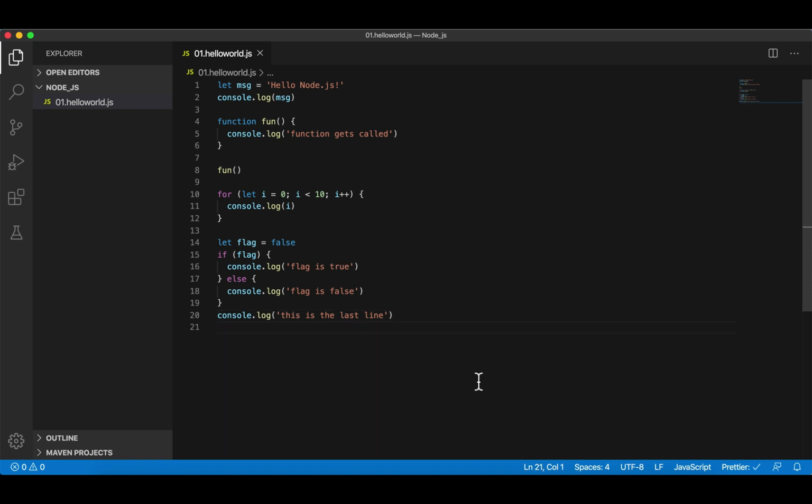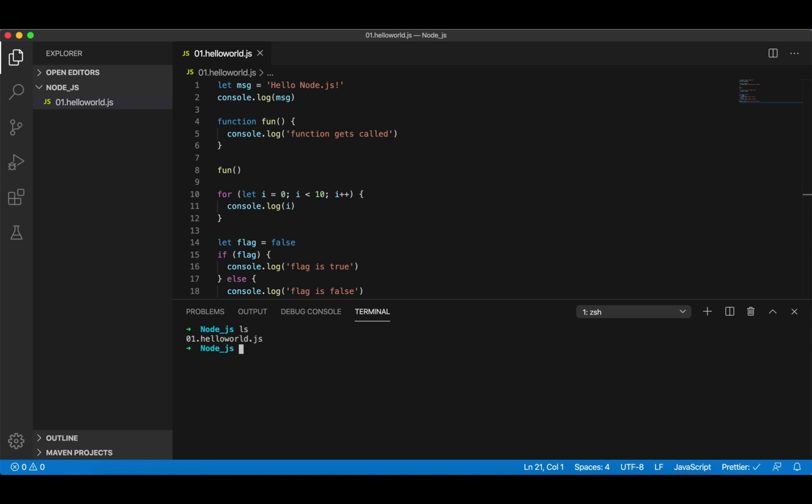Okay, in VS Code, there is a built-in terminal. So I'm gonna drag it up here. And by default, we're already in this folder. So if I do ls, as you can see, under this directory, there's only one file, this JS file. How do we launch it?